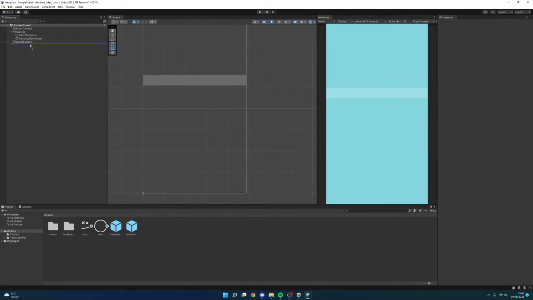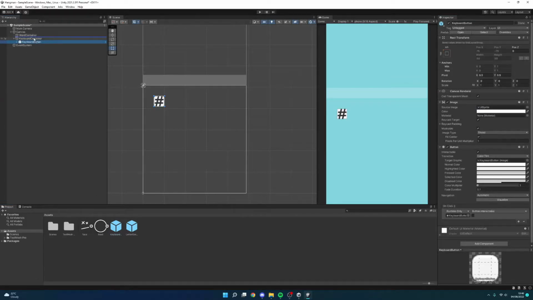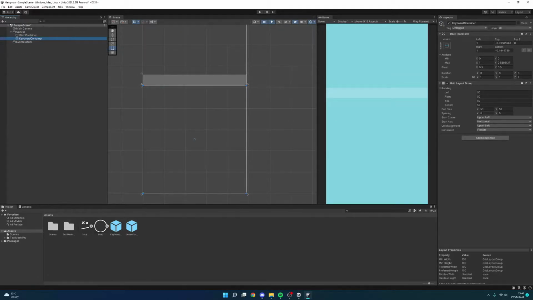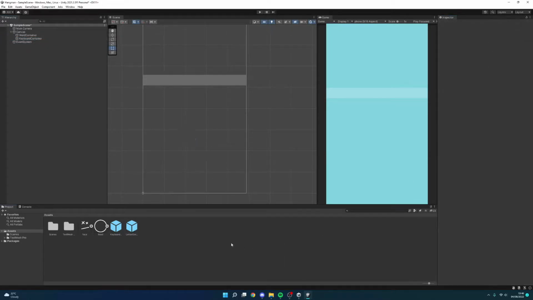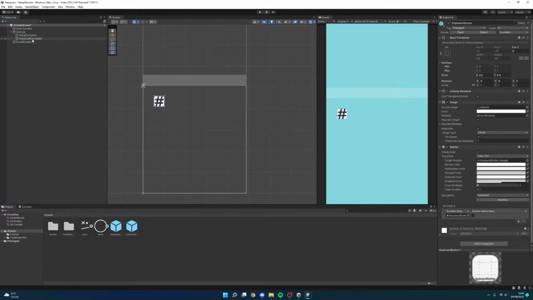So now if I was to add keyboard buttons into our keyboard container, you can see they dynamically add as intended. However, they're very close. So let's go to keyboard container and let's increase the spacing to around 25 on the X and Y. So now if I add it into the keyboard container, we can see they're more spaced out. Of course, you can change this as you require.